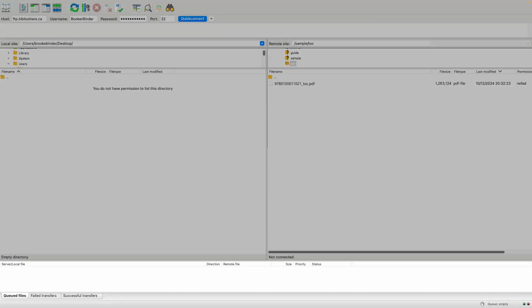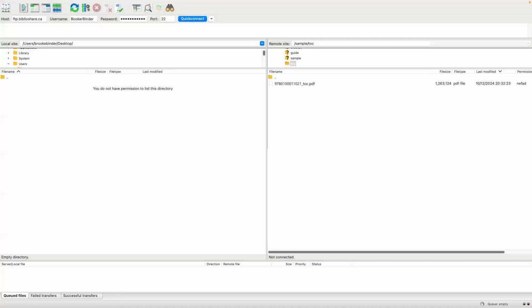If you're uploading more than one file at a time, you can watch the progress of your uploads near the bottom of your screen in the list of queued files. As transfers complete, files will disappear from the queue and appear on the right-hand side of your screen in the directory listing for the remote site.